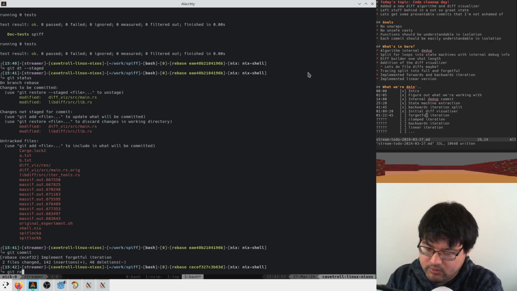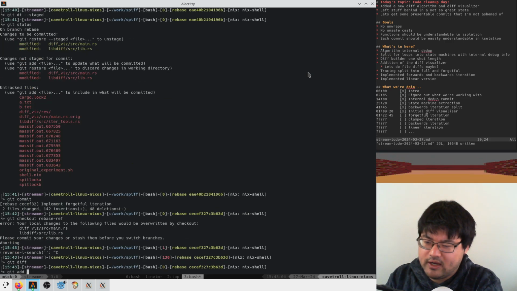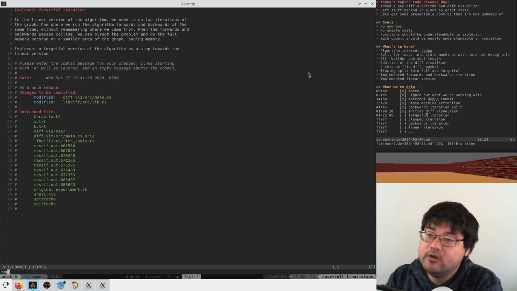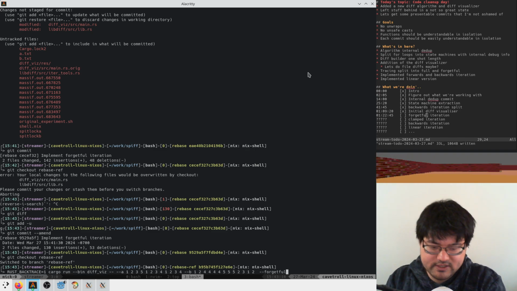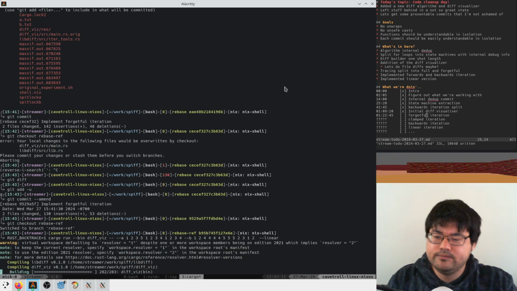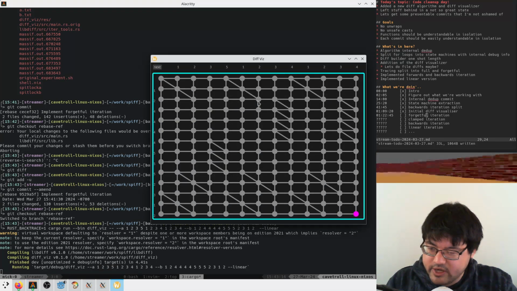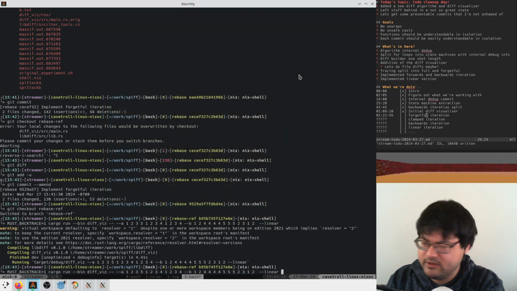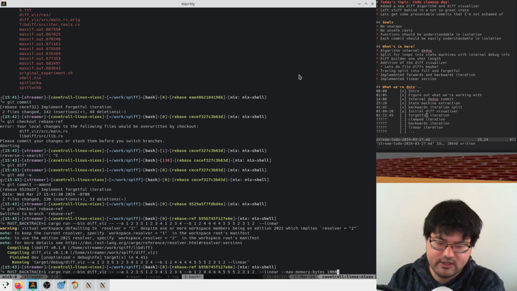So if I go back to rebase ref, oops, git add -u, git commit --amend. So if we go to the final version of this, we can show the linear version in action. Hold on, we have to set a limit. So max memory bytes, we can set this like 1,000 or something.